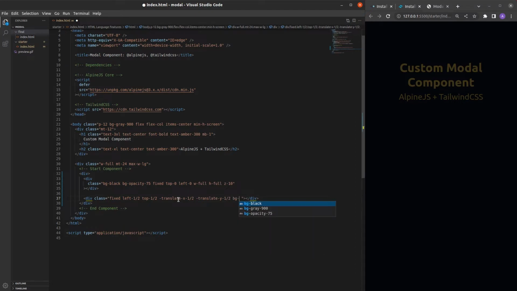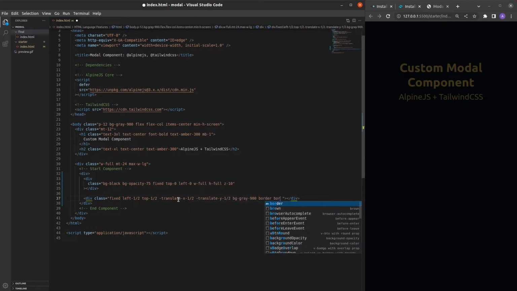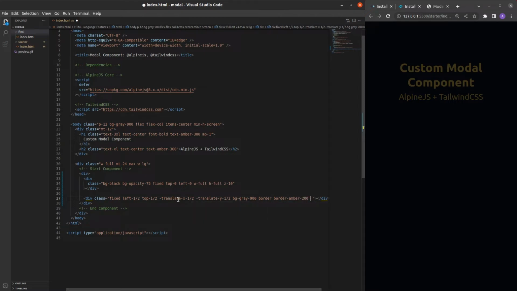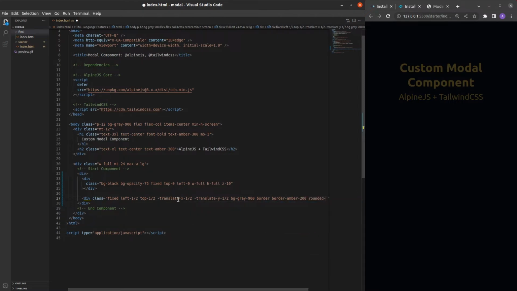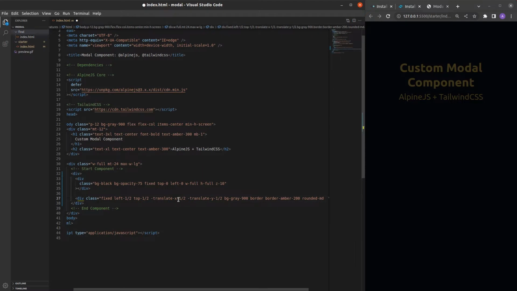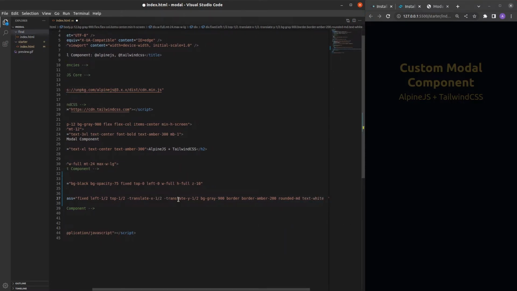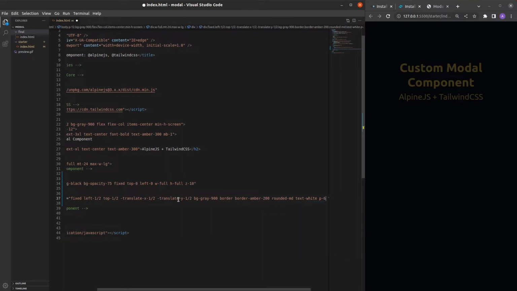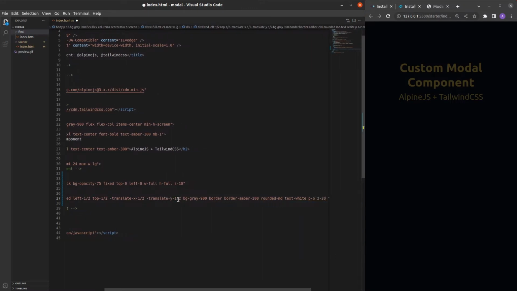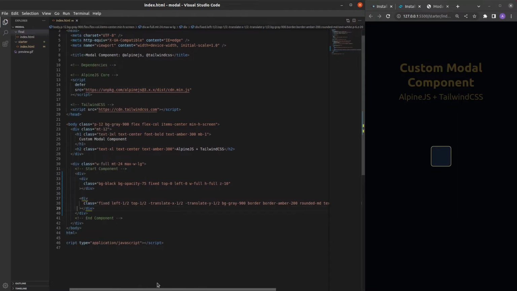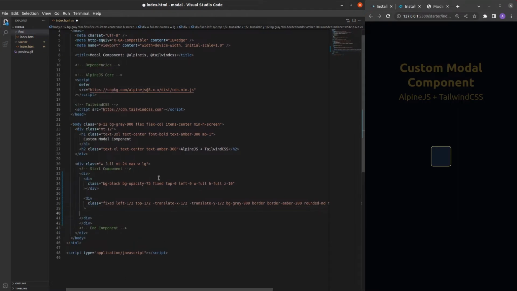And let's give it a background of gray 900. Let's give it a border color of amber 200. Let's say it should be rounded, medium. The color should be white. And it should have a padding of 6 and a z-index of 20. Let's hit save. And this looks good to me. Let's add some content here.